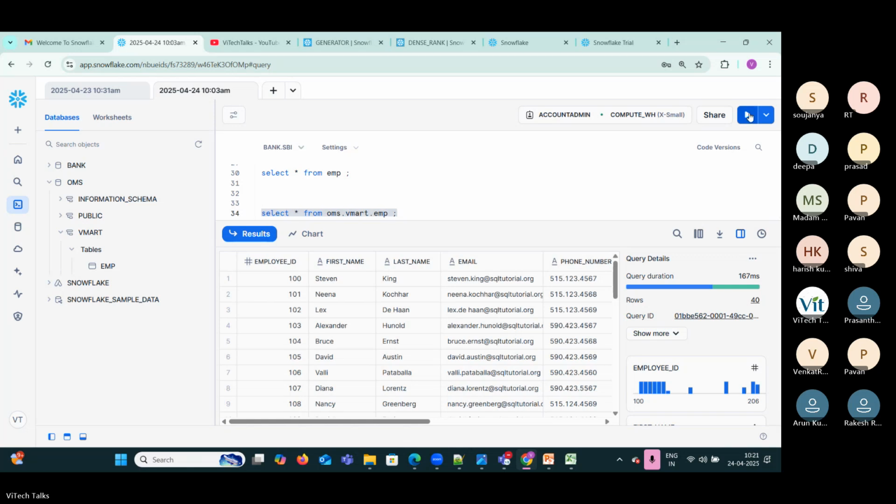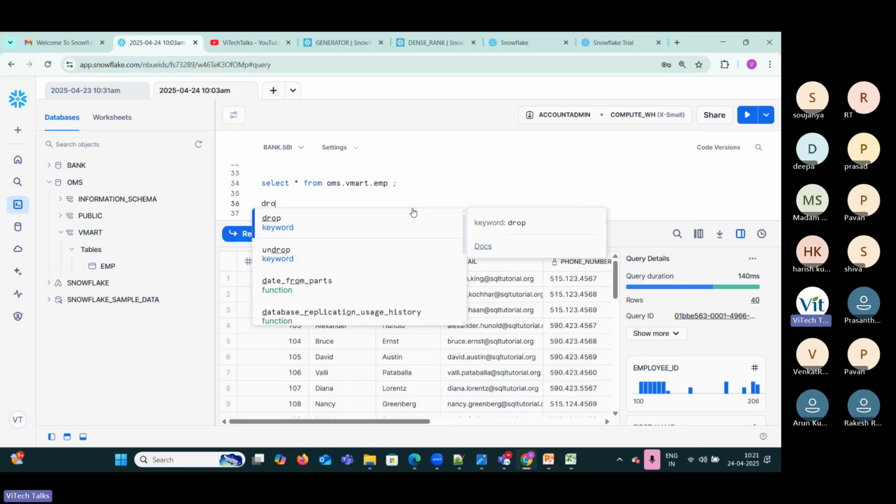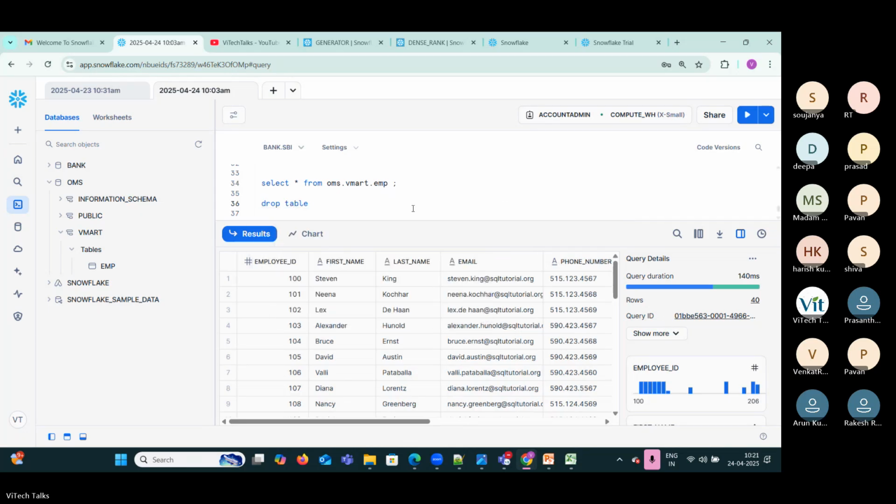See here, we are able to do this. Now just observe, there is a very beautiful option here: data recovery. I'm going to drop the table. There is a difference between delete and drop. We will talk about it later in detail, but try to understand drop table. What we are doing is deleting the entire data as well as the table structure. I'm going to delete it.